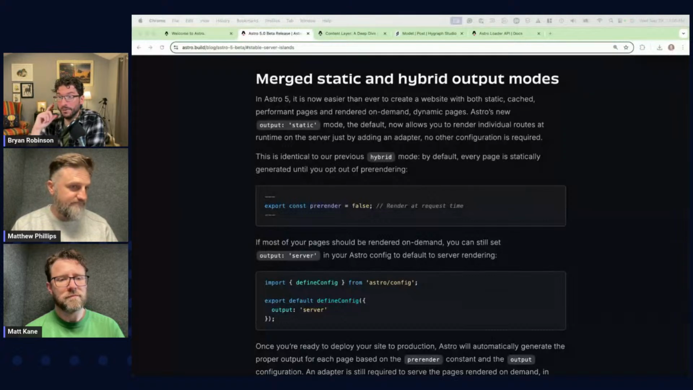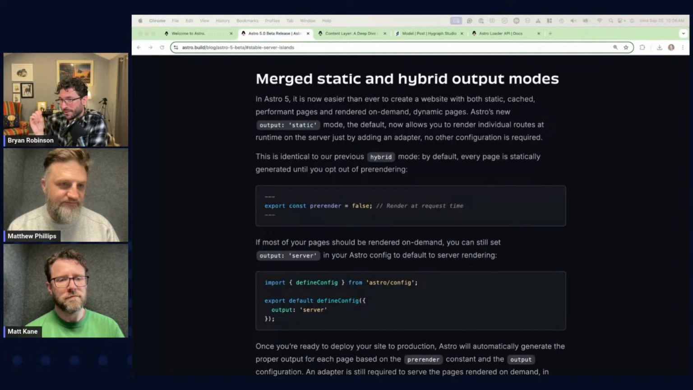Oh, go ahead. I was just going to jump in and say, this feature right here is such a small thing, but I'm super excited about it. I haven't used it yet. Super excited because I do this a lot. Lots of static, a little bit of dynamic.